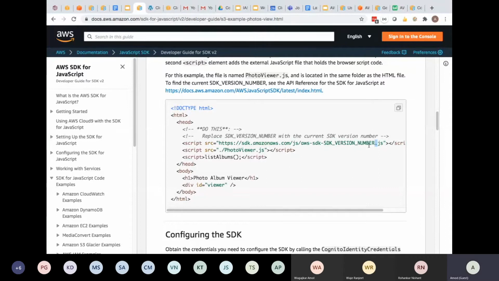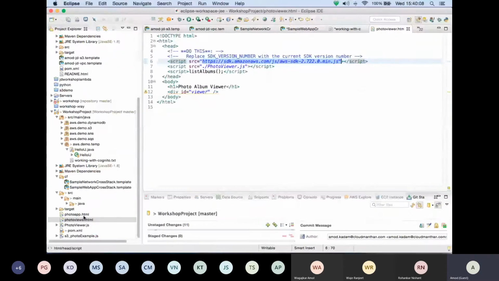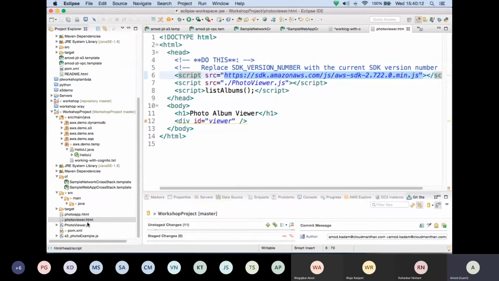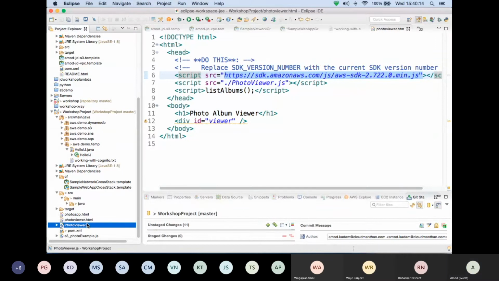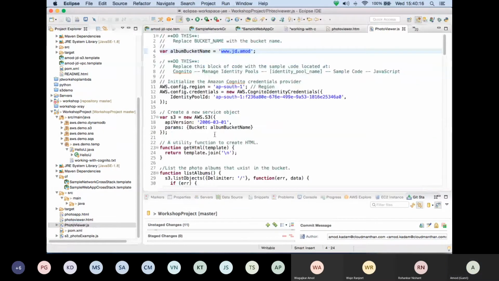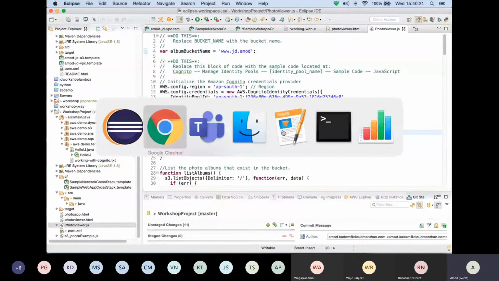And this is going to download the JavaScript version of the SDK, because we have been using Java. It is also possible to use JavaScript and other kinds of programming languages. There's also a script, which is photoviewer.js. You can create a similar file. I've already done this with my Eclipse: I created photoviewer.html and also photoviewer.js.